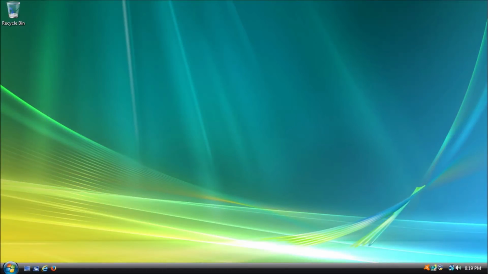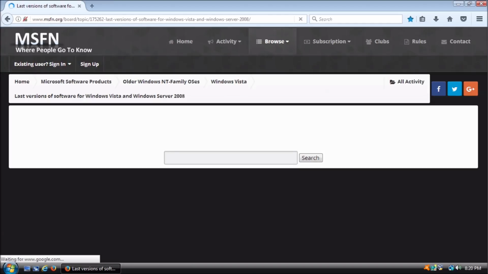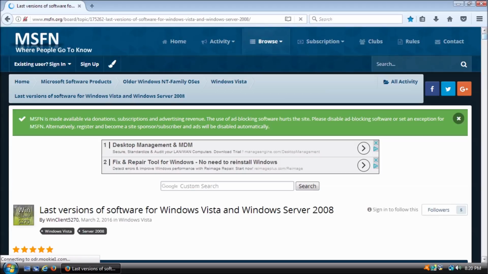When working with an operating system that is end of life, one of the many challenges we face is finding compatible software. Thankfully, for Windows Vista, that obstacle has essentially been removed. A community member by the name of WinClient5270 has compiled and continues to maintain a comprehensive list of software for Windows Vista. A link to this must-have list will be in the description.